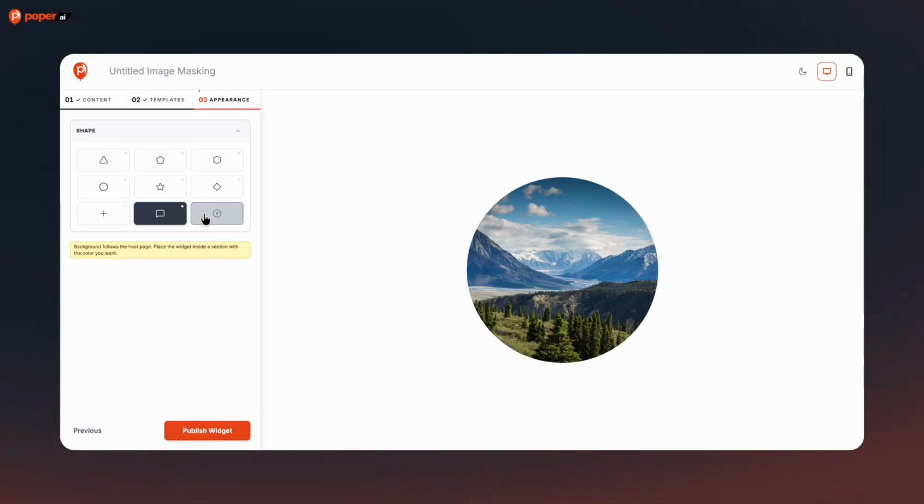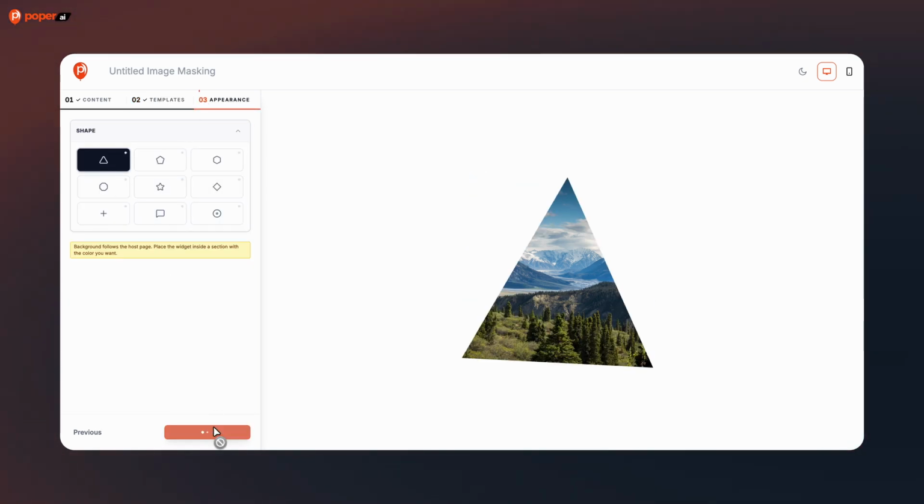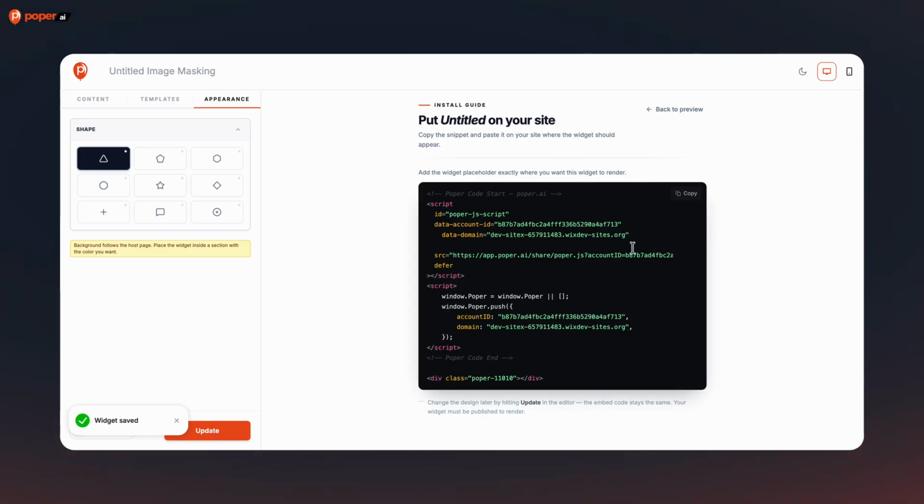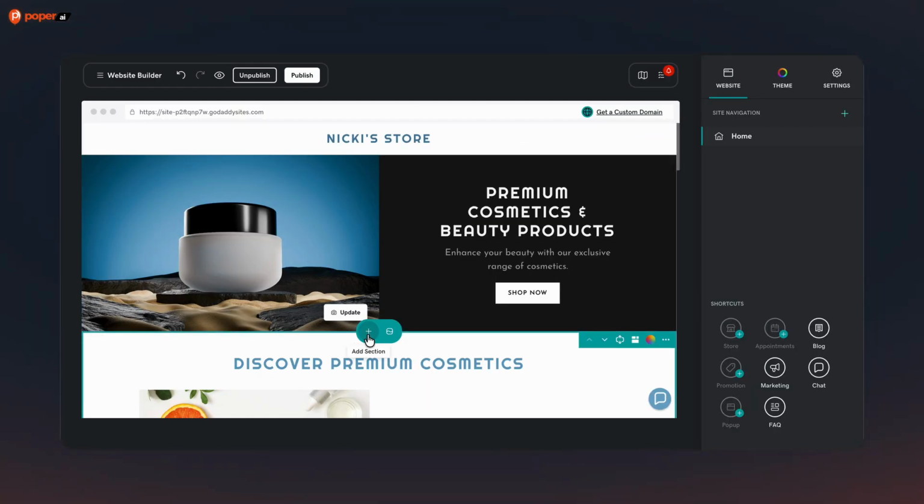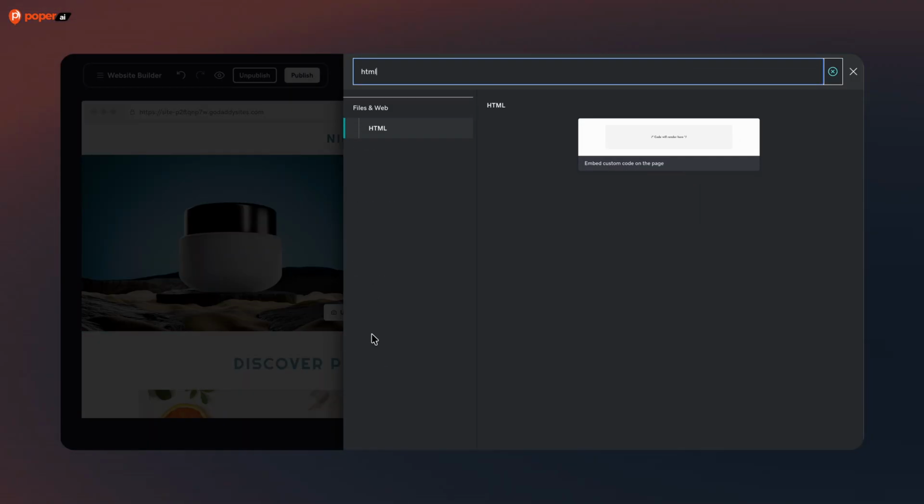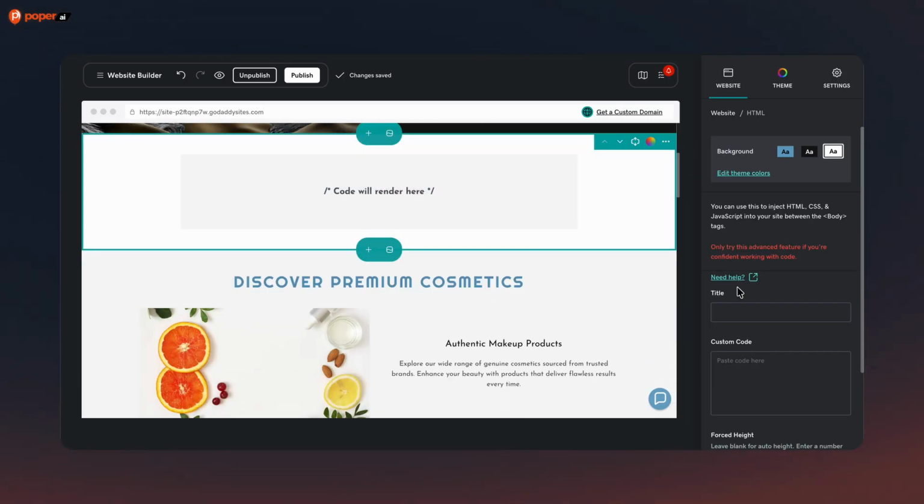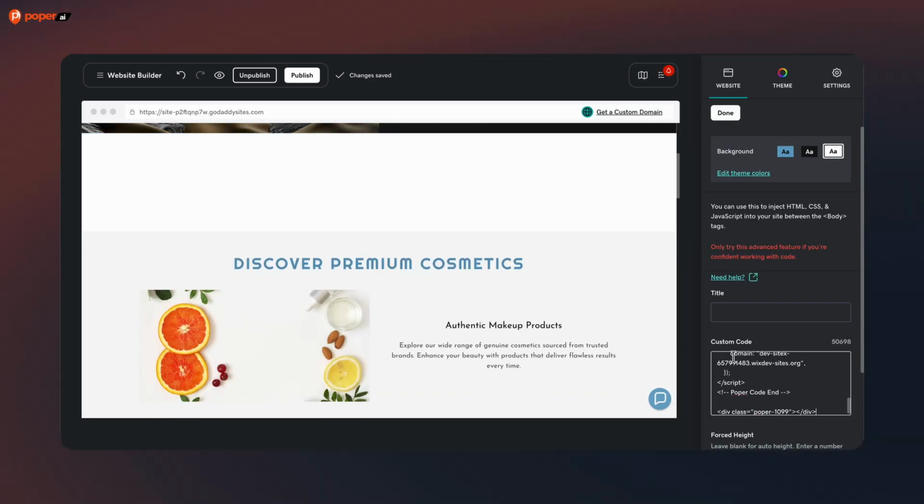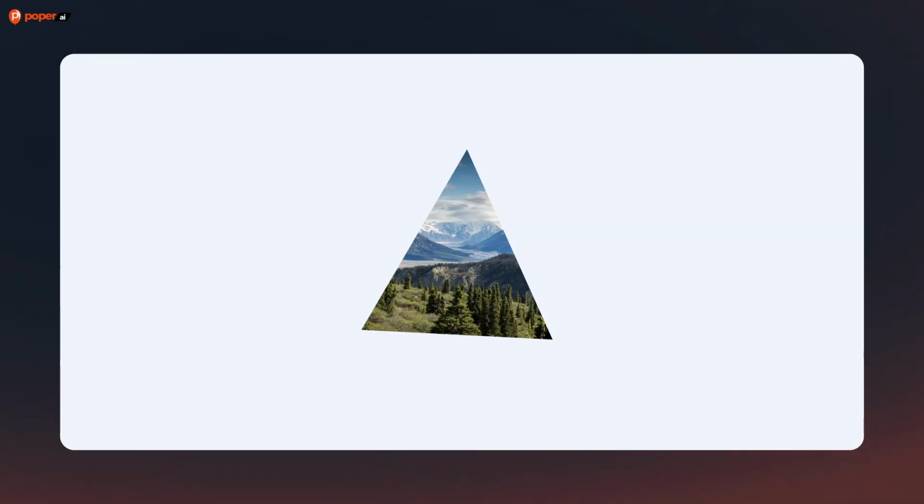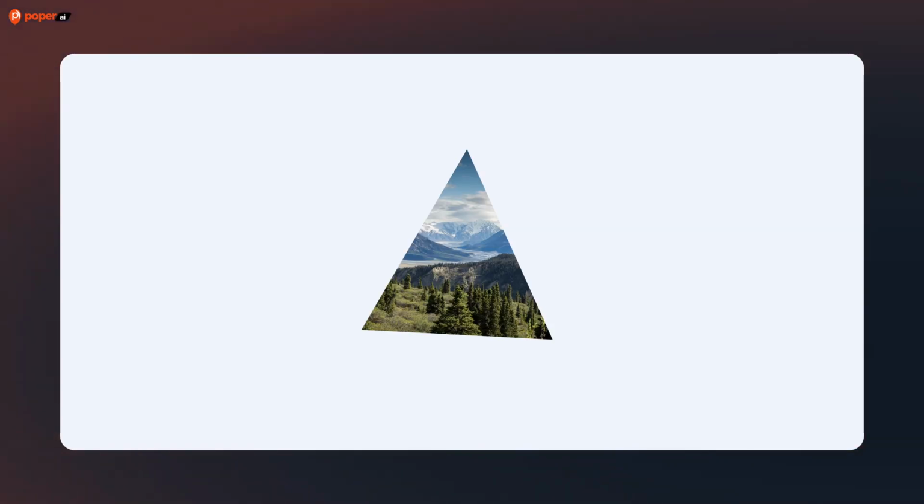Once you're happy with the customization, click Publish Widget. After that, copy the code and go to your GoDaddy site editor. Now add an embed HTML from sections, paste your installation code inside it, and publish your website. Once your website is live, refresh the page and your widget will appear successfully.